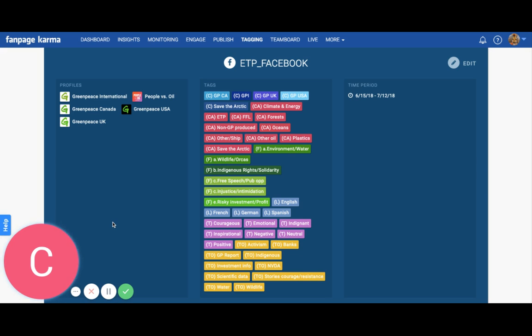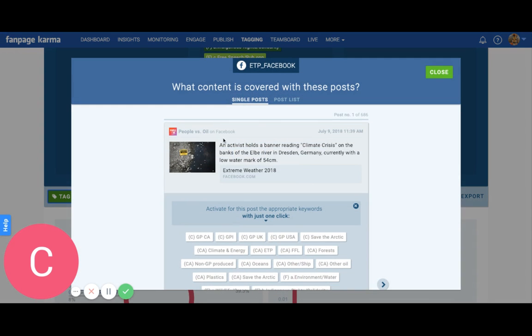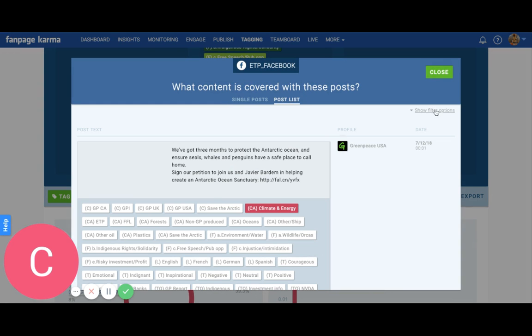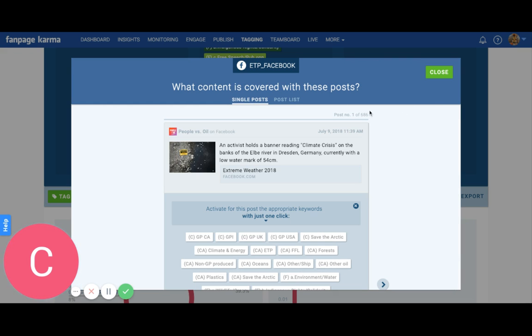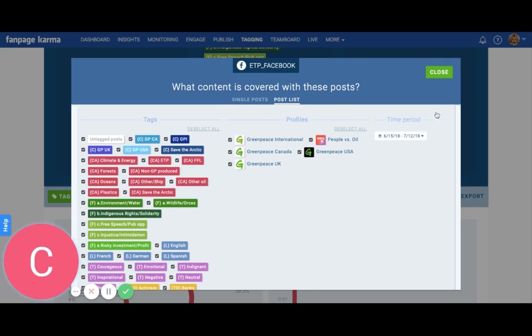First, let's say we want to isolate all the social media posts that were tagged using the free speech public opposition tag. So for that, we go to tag posts here, and then we need to go to post list. This is where we have the filter options. This option does not exist in single posts. As you can see, there's nothing here. It is only accessible in the post list.